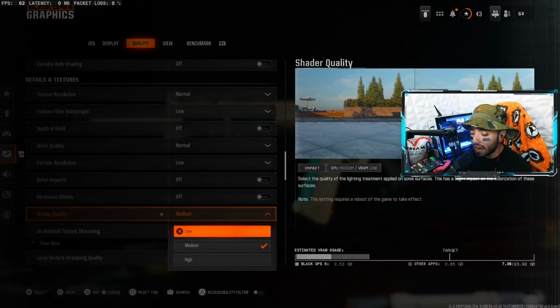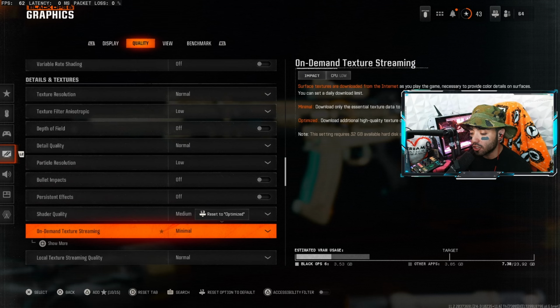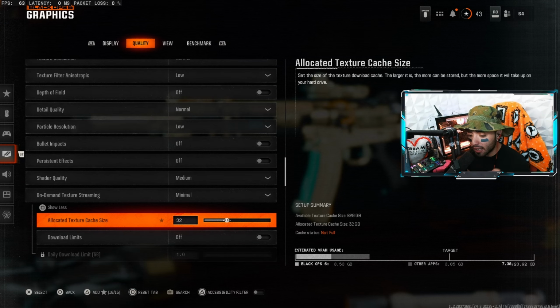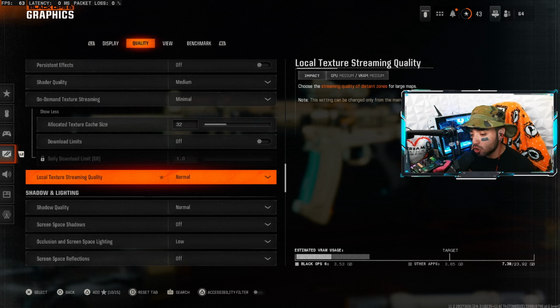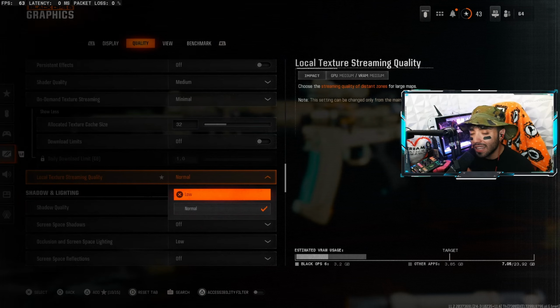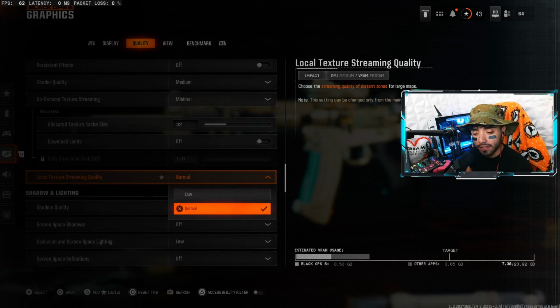Shader quality, make sure you have that on low. And then on-demand texture streaming, put that at minimal. And then make sure allocated texture cache size is at 32 with download limits off. For local texture streaming quality, leave that at normal. If you put it at low, it won't really do a difference FPS wise, and it'll look a lot better if you leave that on at normal.